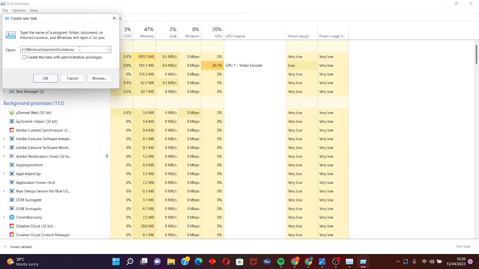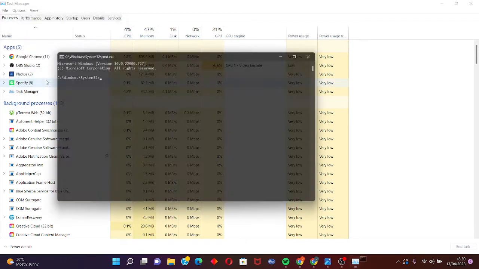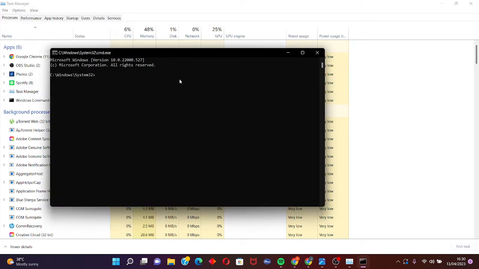And then in this place, type space double dash update. Click on OK. This window is going to pop up and type in gpupdate and click on enter. So the system is updating its policy. After this is done, your error should be fixed.